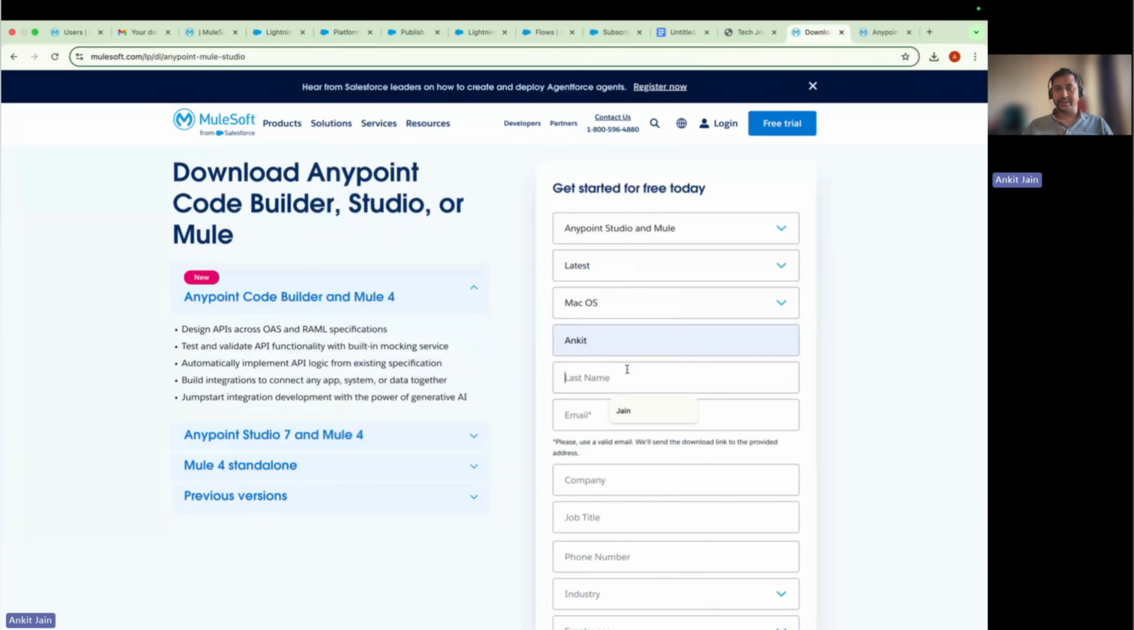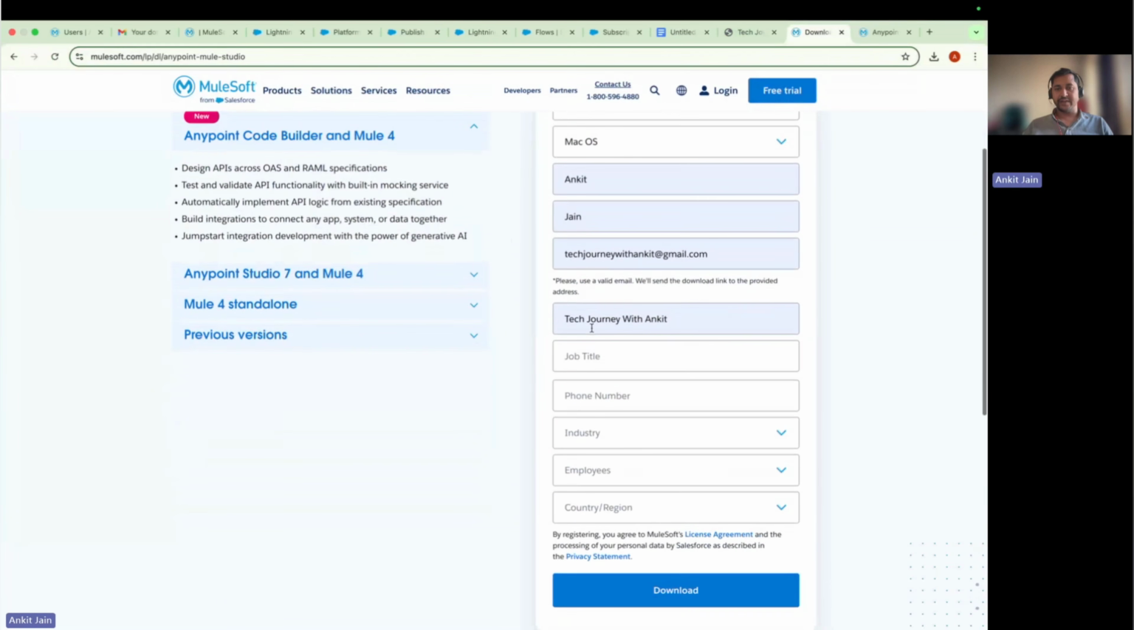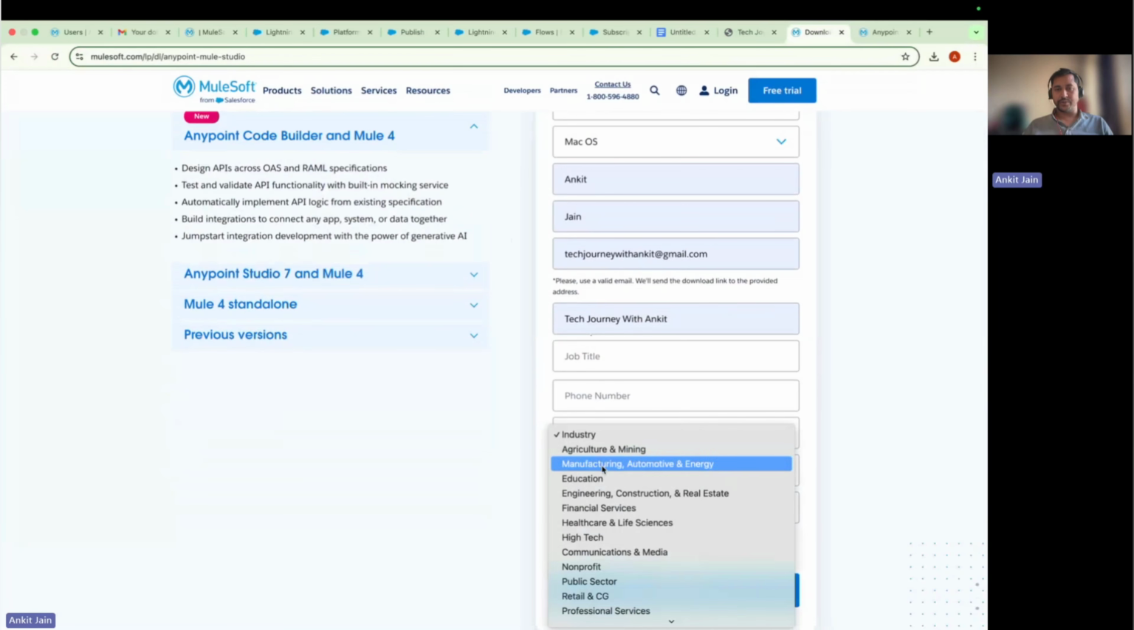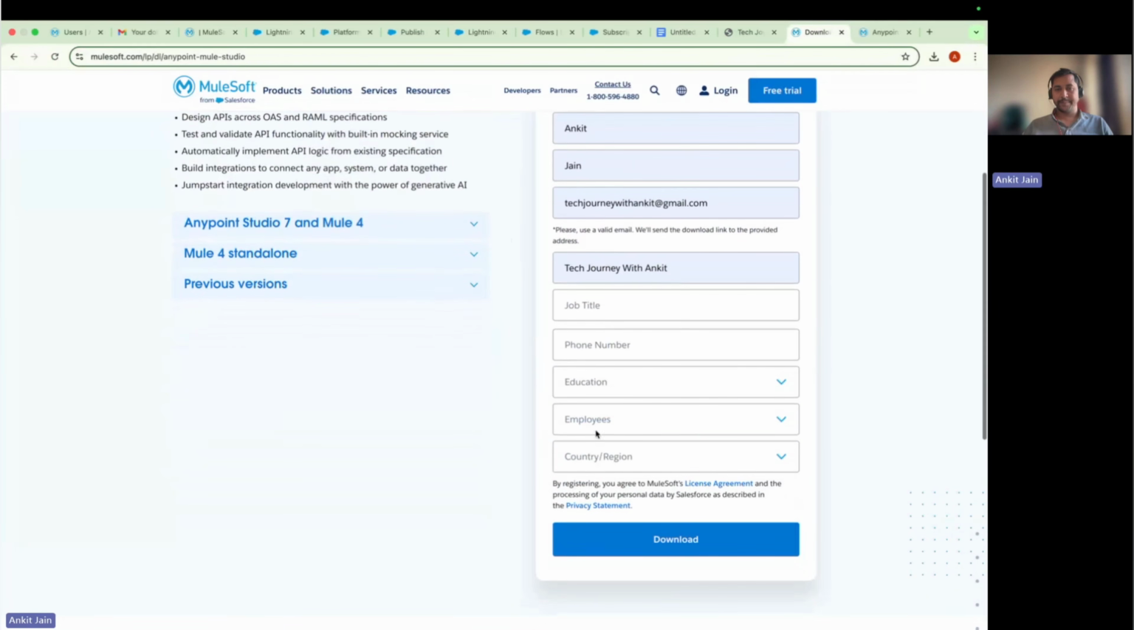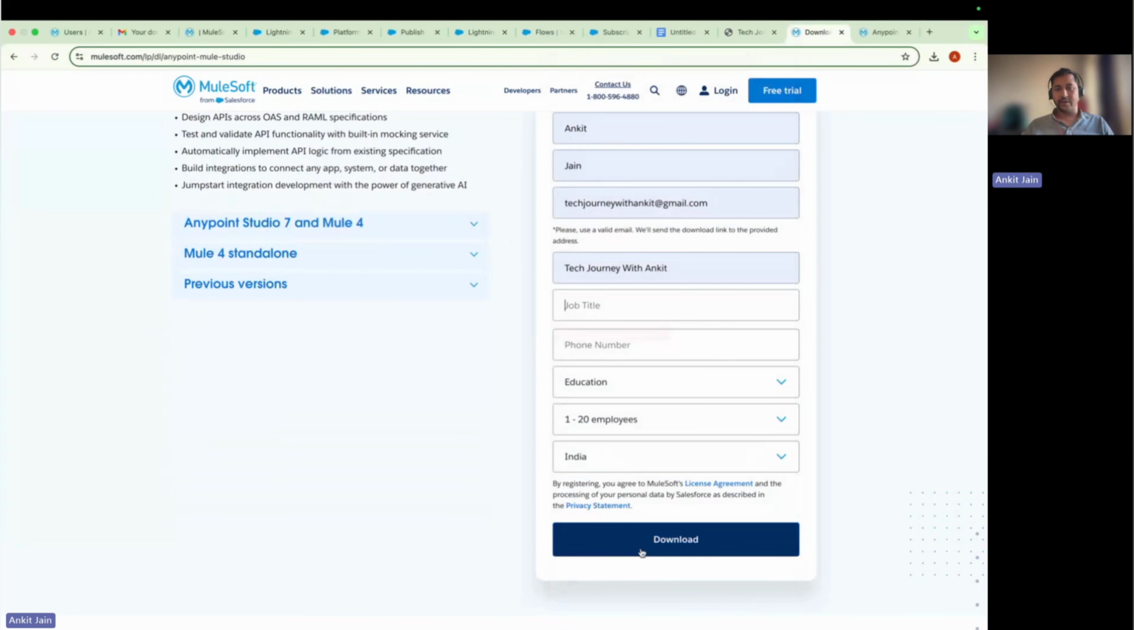Fill in your first name, last name, your email address, followed by your company details, followed by your job title. There are many fields which are mandatory and a few which are optional as well. For example, industry is mandatory, employee count is mandatory, and the country is also mandatory. I believe the job title is also mandatory, so let me put the job title here as well. Then you can click on the download button.